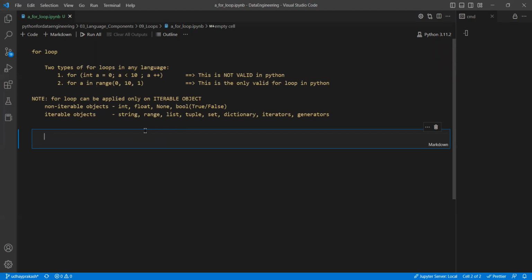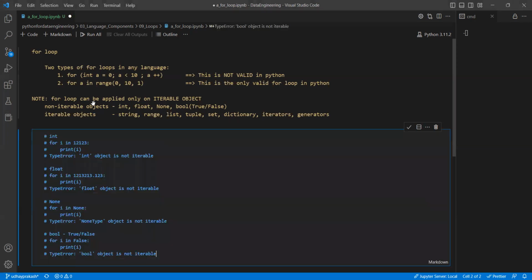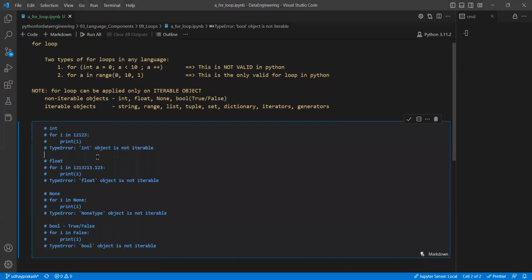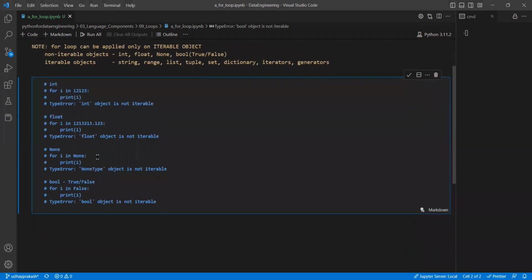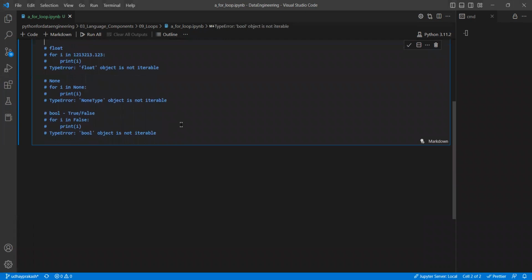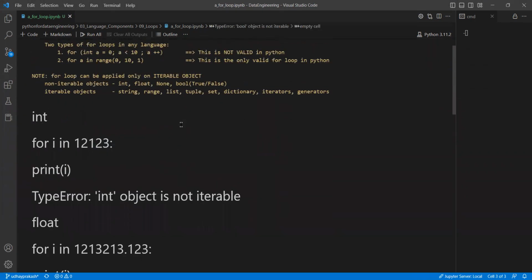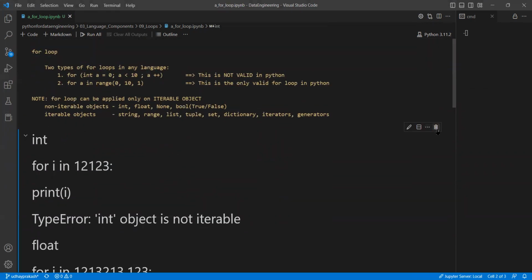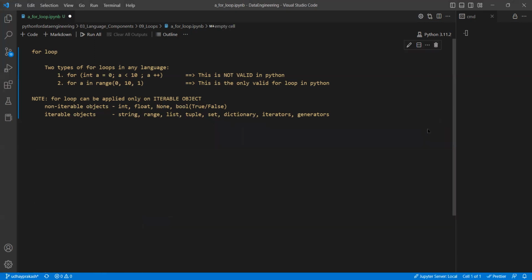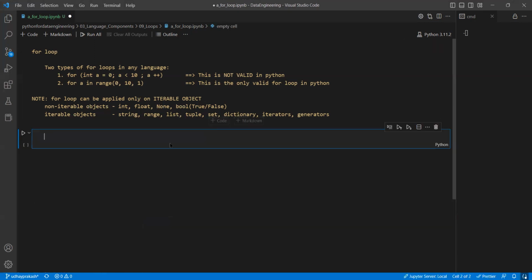Iteration means looping. So non-iterable objects are int, float, None, boolean; all these are non-iterable objects, because when you do a for loop on them, it will throw an error. Say if you do for i in 123 and print, it says int object is not iterable. If I do a float, it says float is not iterable. None is not iterable, bool is not iterable, like that. So it will not work. Why won't it work? Because they don't support for loop.